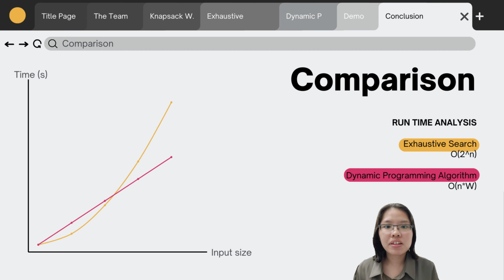Now, we will compare the runtime analysis of both algorithm techniques that were applied previously. The exhaustive search algorithm explores all the possible subsets of items, leading to 2 power n subsets for a set of n items. With constant time operations to calculate the weight and value for each subset, the overall time complexity is big O of 2 power n. However, due to its exponential scope, it is only suitable for small knapsack instances.